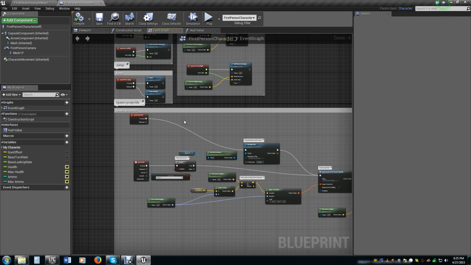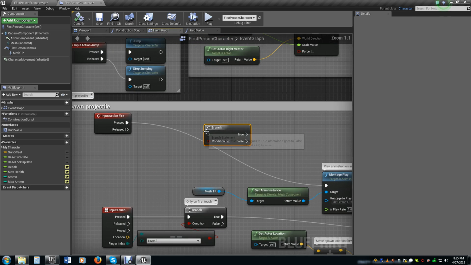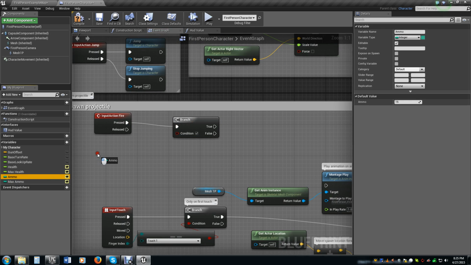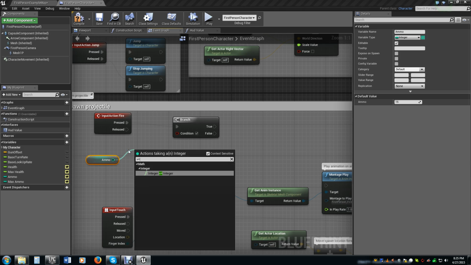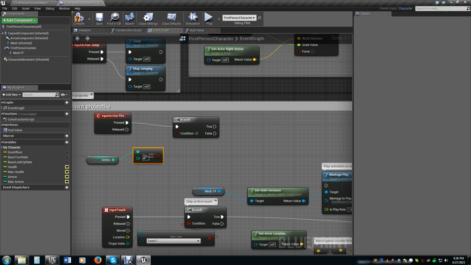Okay, first thing we need to do is a branch, because we need to find out if we even have ammo to fire. So we grab out our ammo, we get it, and we want to find out if we are greater than or equal to zero. As long as this is true, as long as we have one or more ammo to shoot, then we're going to do something.